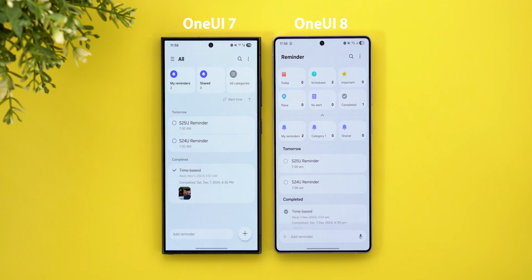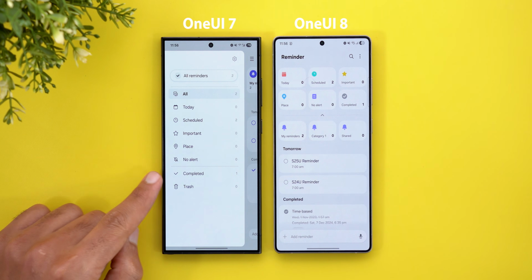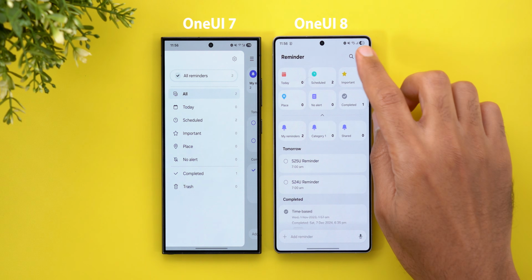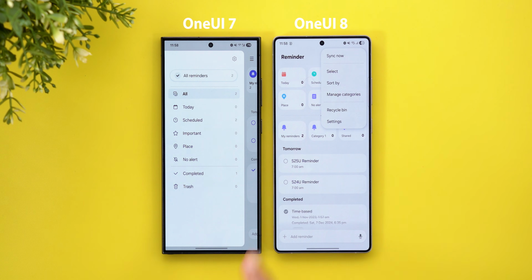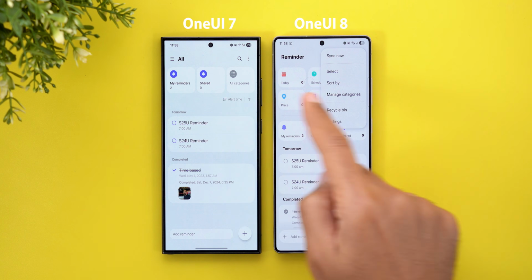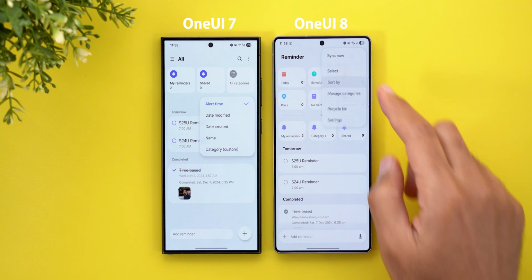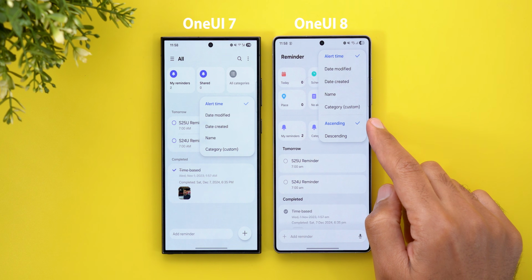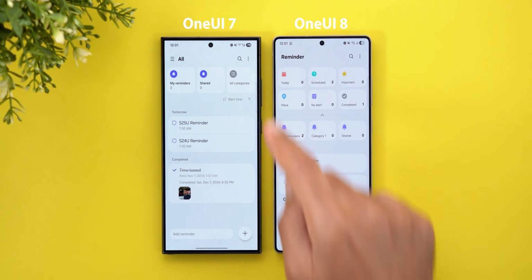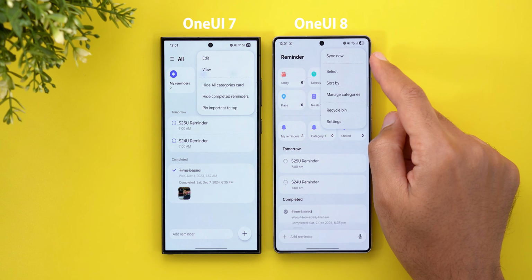Samsung also reordered a lot of the menus. For example, the trash and settings are now accessible from the ellipses. The sorting options that used to be over here are also located under the ellipses, and we got two new options, ascending and descending. And when you expand the two menus, you will see a lot of new changes.